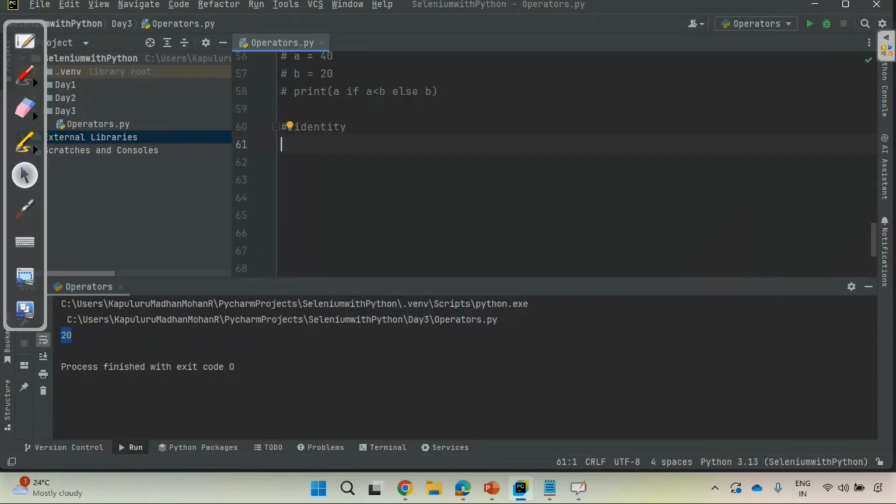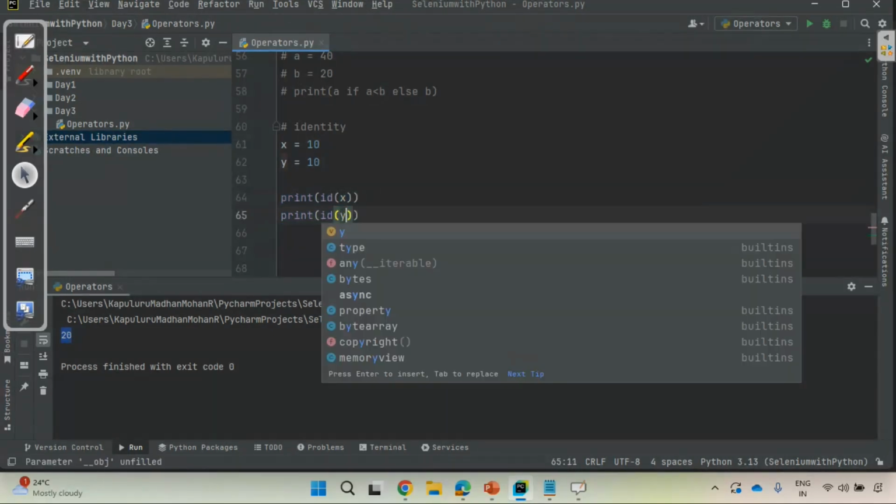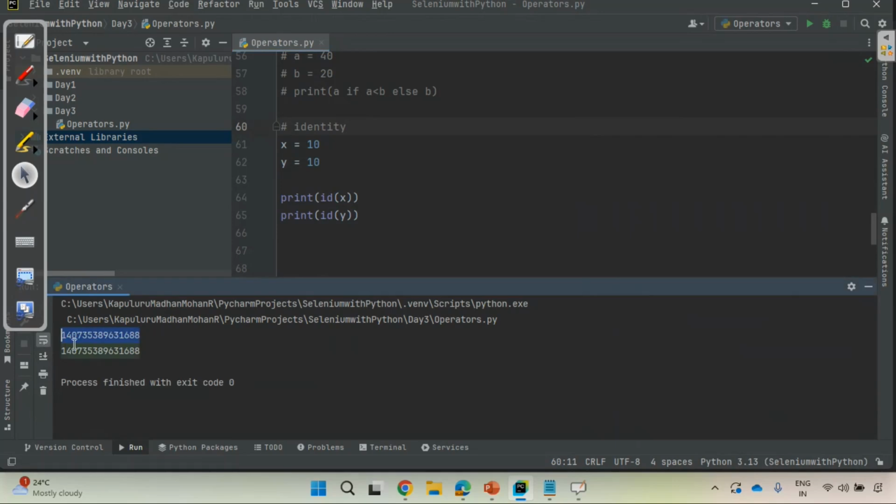If you see x equal to 10, I'm specifying y equal to 10. First, let us see which address it is. To get the address, I will use id. Print of id of x, print of id of y. If you see the addresses, both are the same. That means x is 10, y is also 10. 10 is an object, and both variables are pointing to the same object, so that object is having the same address. You can understand it with a simple diagram.